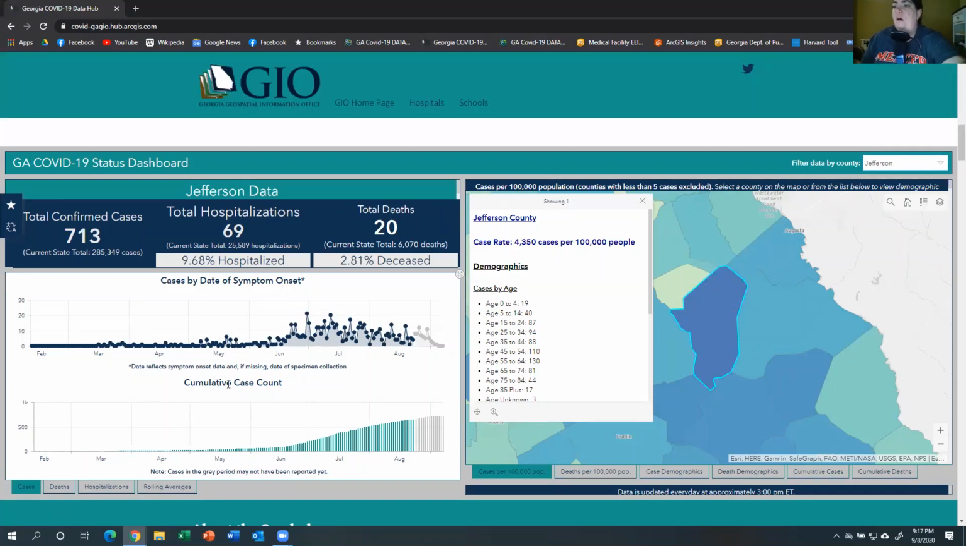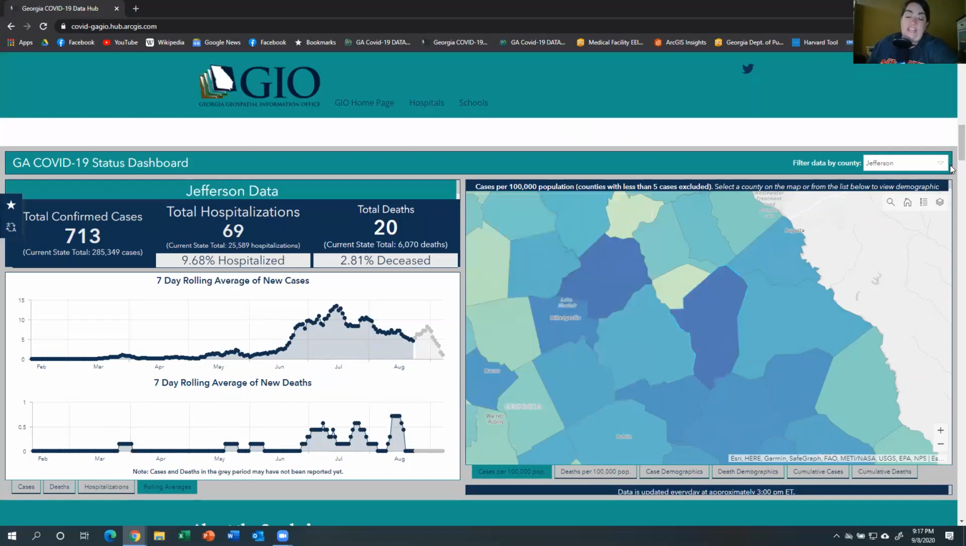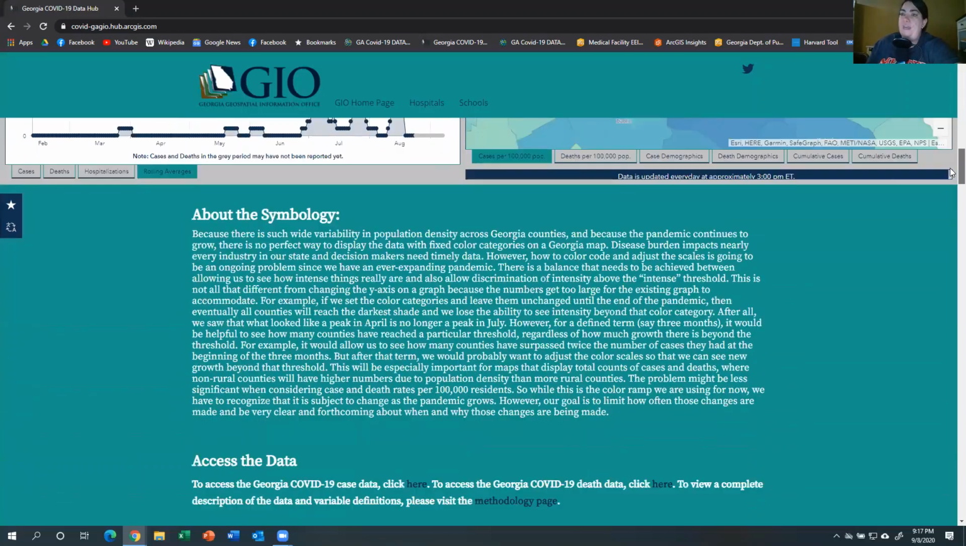And then all of these tabs that are over here on the left, including hospitalizations and rolling averages, will also update for that county. So this is, again, a really interesting way to look at this information that we already sort of see through the Department of Public Health website, but in some ways it's packaged a little better here. And this information is updated daily with the Georgia report from the Department of Public Health.